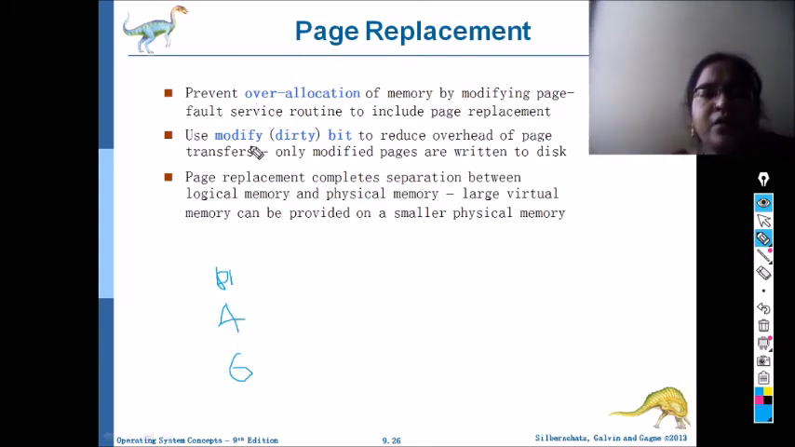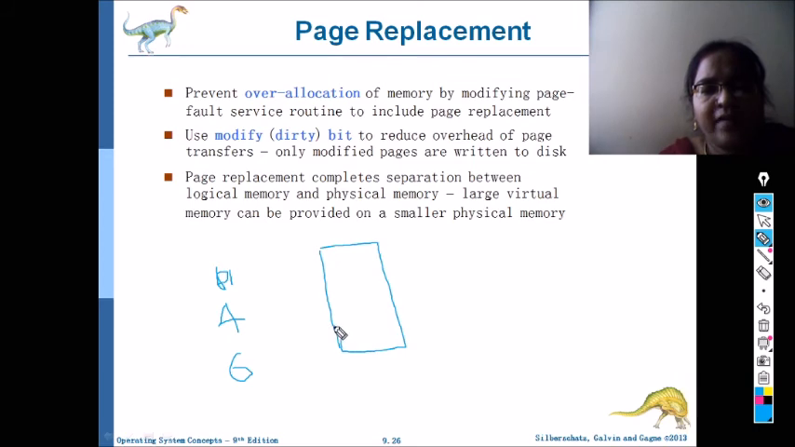Then you use the modified bit to reduce the overhead of page transfer. That means if the bit was modified, you think that I am having it like this. So we are having pages. We may be having 4 pages of one process in the memory. You are having page 0, page 1, 2 and 3.